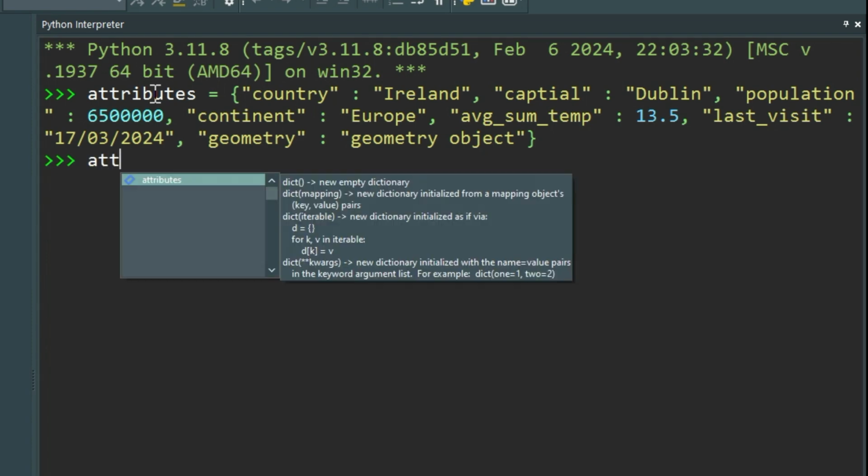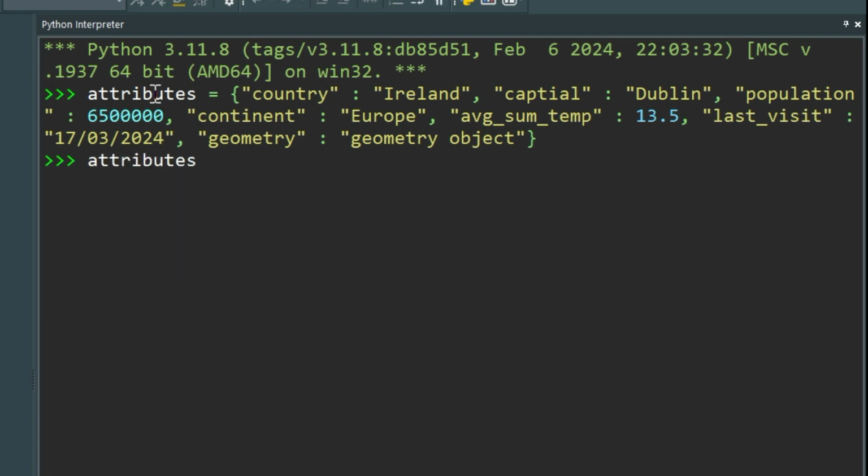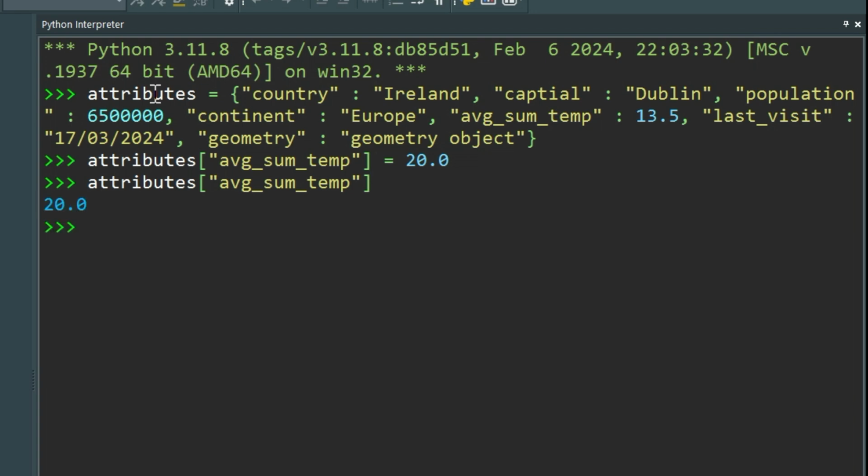We'll call our attributes variable, which is a dictionary, and we'll use our square brackets. We'll then add in the key we wish to access the value for, which is our average sum temp. And we use assignment, which is the equal sign, to assign our average summer temperature a new value of 20.0 degrees. We'll hit enter. Now when we call our average sum temperature value and hit enter, we get the updated value.